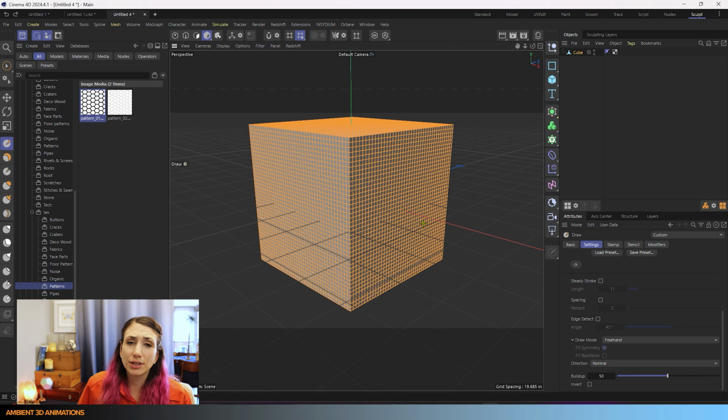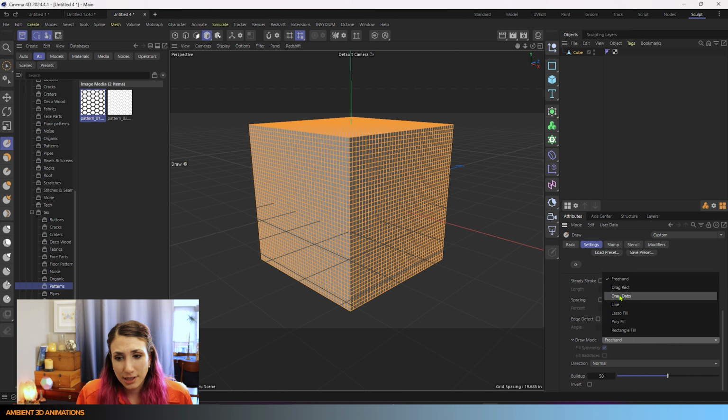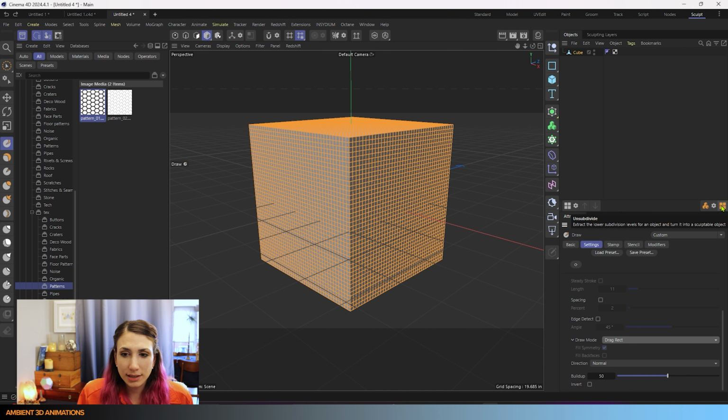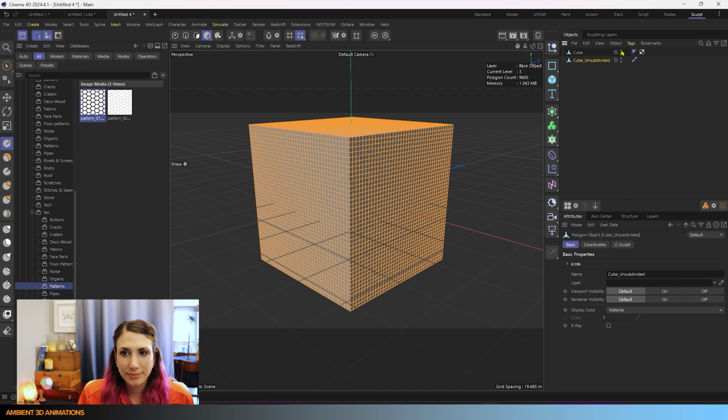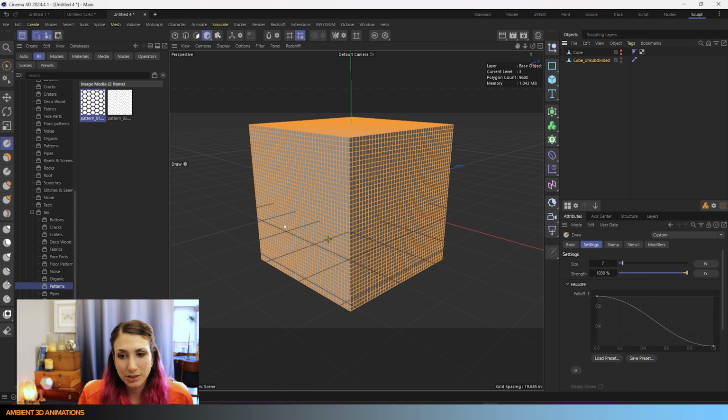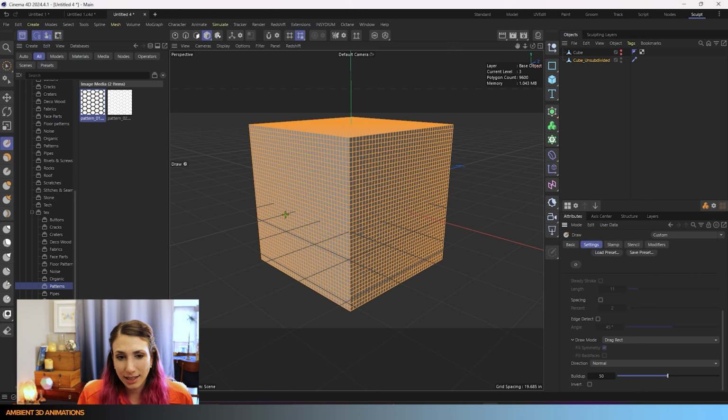However, there are times when you might want to draw out a texture, and that's where draw rectangle or draw dabs comes in helpful. And I've noticed that this tool doesn't work unless you hit this unsubdivide button here. And then you click on this new one and hide the original. Once you do that, you are able to use drag rectangle on it. And that's how drag rectangle is supposed to work.